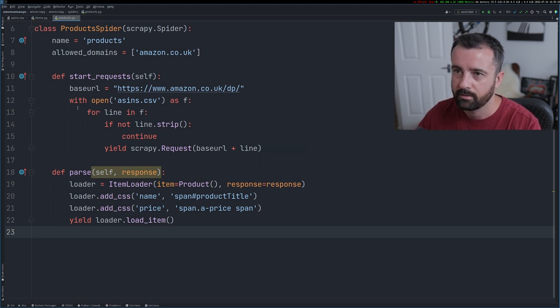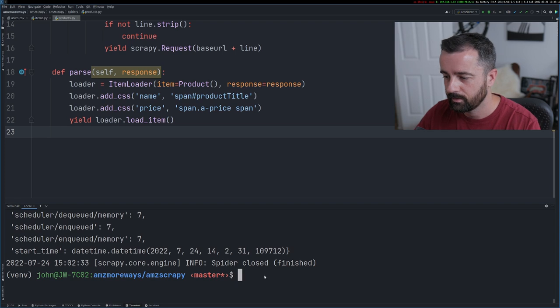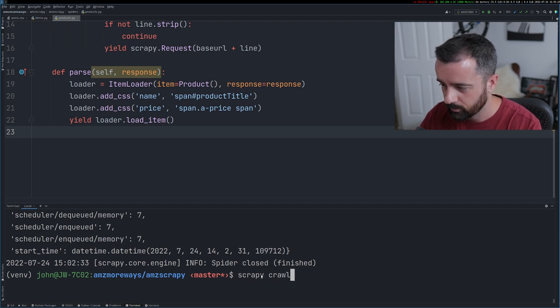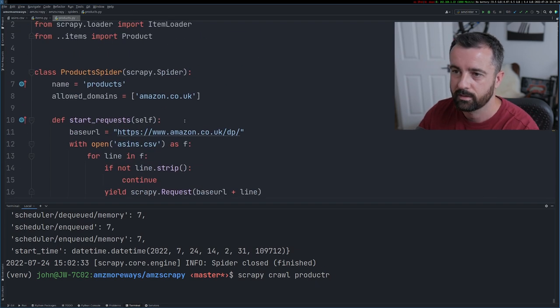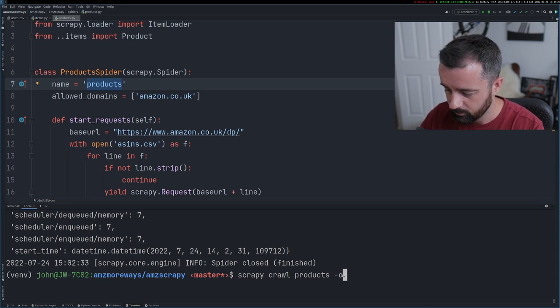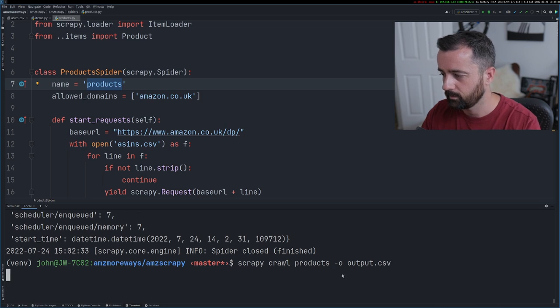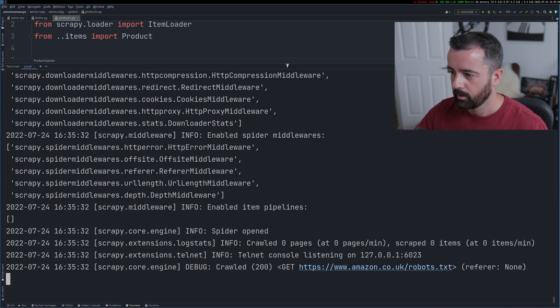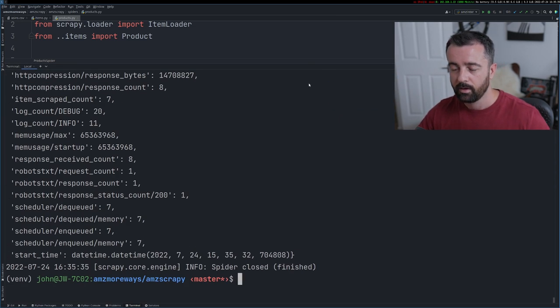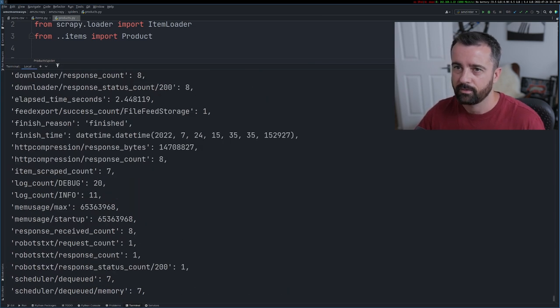Let me open up the terminal, and we need to then do scrapy crawl and products. Do I call it product or products? Product spider, it's called products here. This is the name we use. And then we'll do dash O and we'll do output.csv. And that is going to run through and scrape all those URLs. See how fast it was. Scrapy is run on the Twisted framework, which is inherently async, so we were able to do that so much faster.